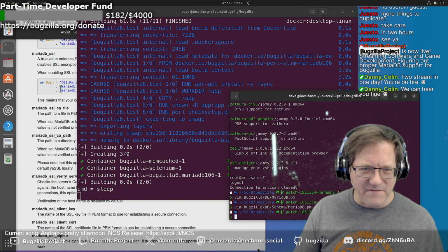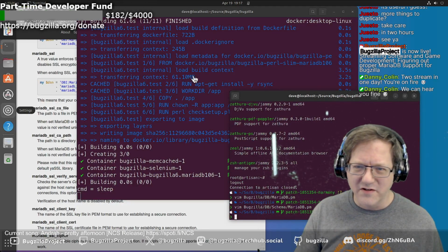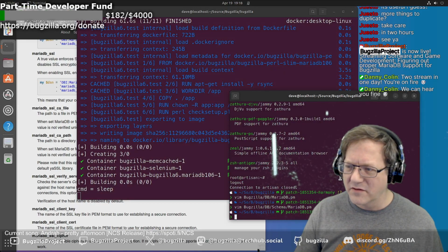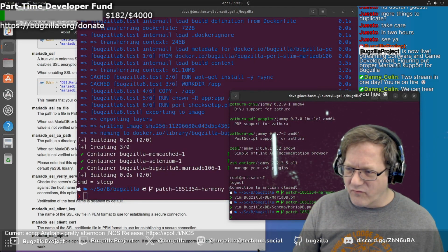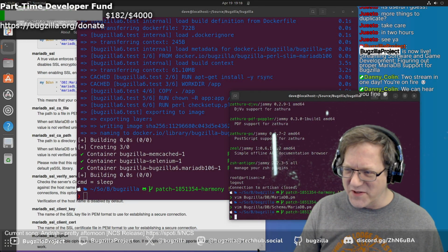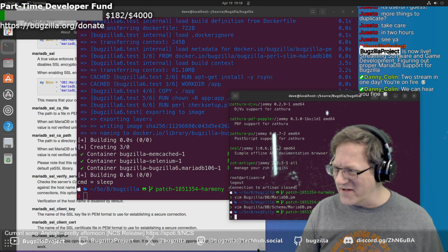Does Debian not have Vim? That seems weird. And I did give a couple of the core devs moderator privs in the Twitch chat, so if you see that sword in front of your name, that's why.